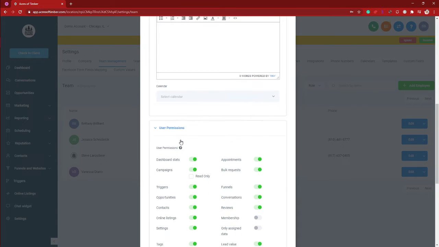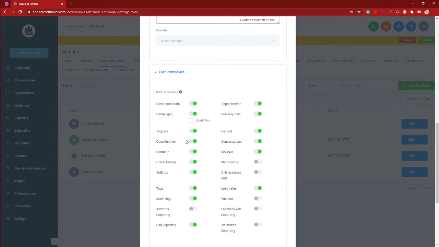And then there's the user permissions. So this is where you have a lot of your control. You can decide who has access to what. For campaigns, you can make them read only. If you have team members who you want to be able to access them and view them, but maybe don't want to be able to change them.